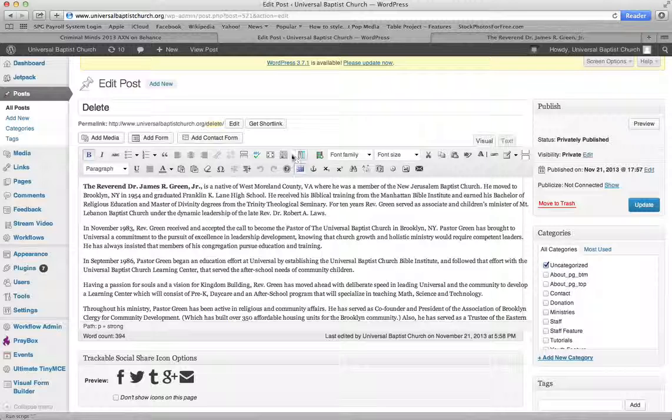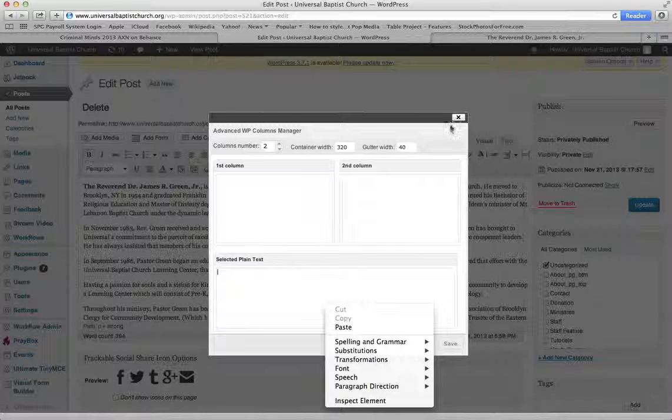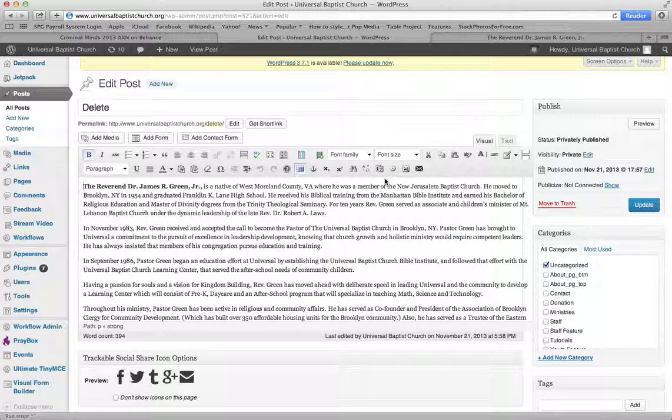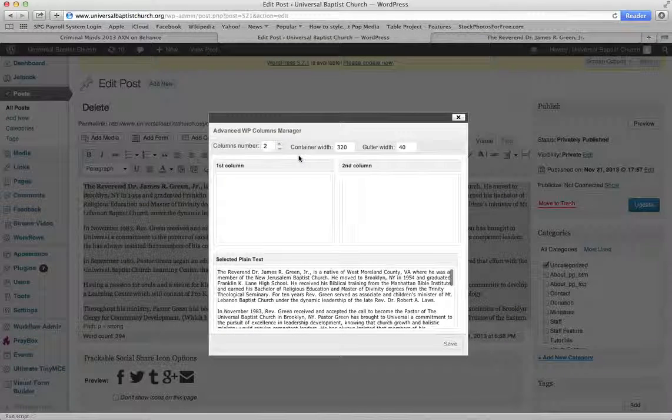If you look here in your toolbar, right here, you can see if you hover over it, it says Advanced Column Manager. So we click that. And here we can see we have 2 columns kind of set up already. But what I need to do, which is important, is I need to select the copy that I want to actually put into columns. So I'm going to select everything. If I only wanted to put this into 2 columns, I would just select that one paragraph. So again, I click the Advanced Column Manager, and I can see the selected text in the bottom window.